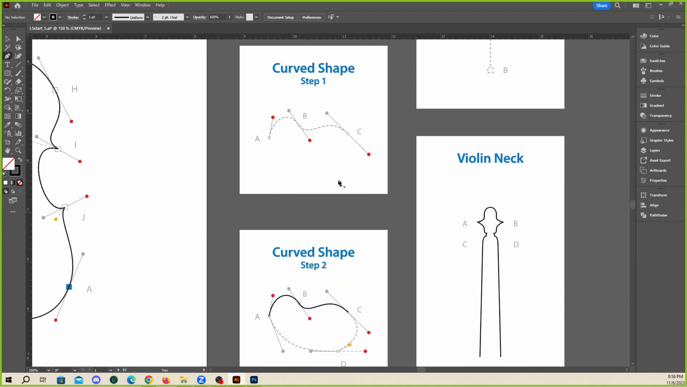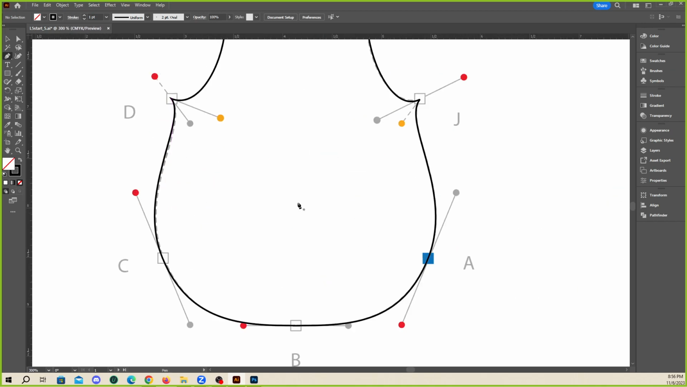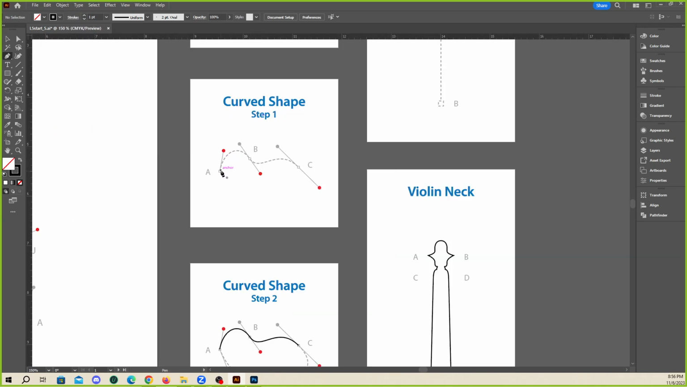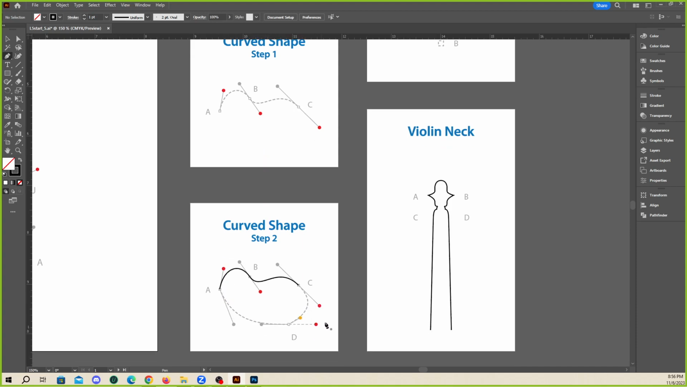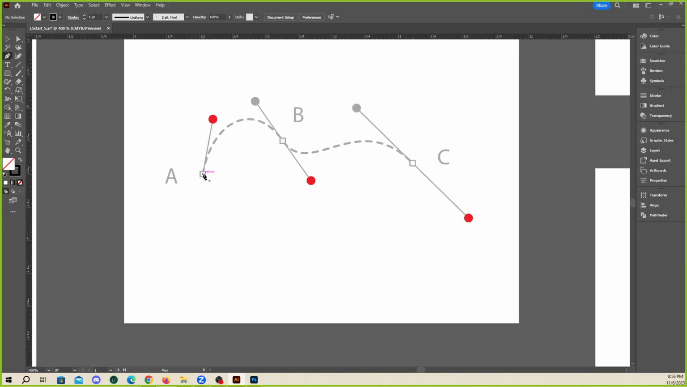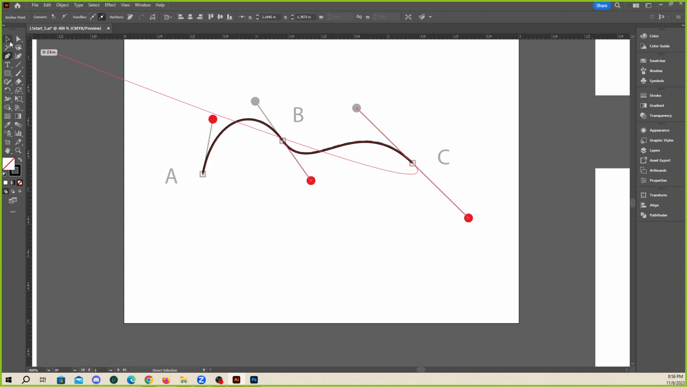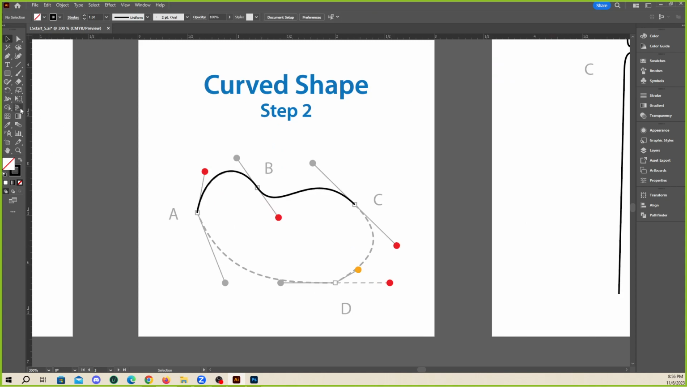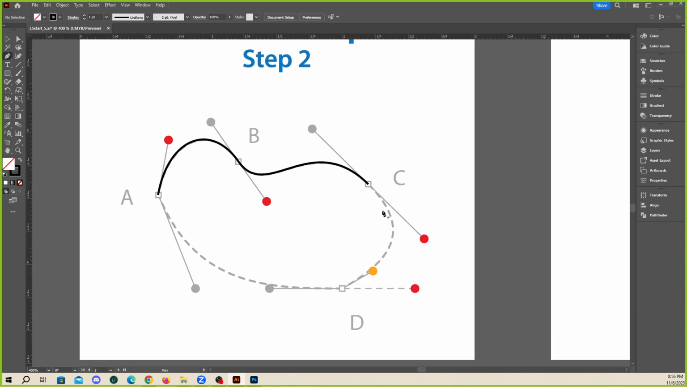This is for that weird shape that goes here. So step 1, it says do that, and then step 2, do that. Just click the box, drag to the red dot, click the box, drag to the red dot, click the box, drag to the red dot. Right, and then from this one, click and drag to the red dot.